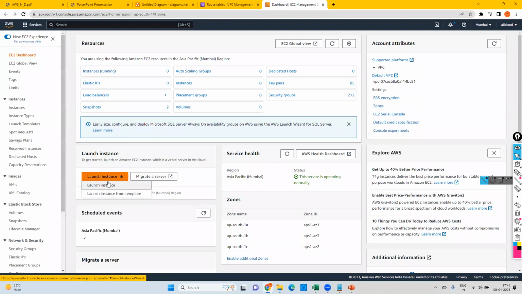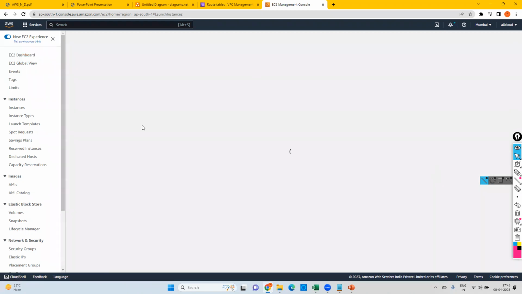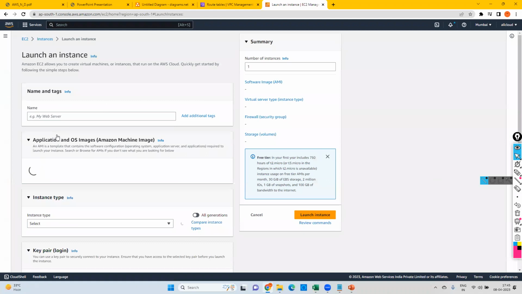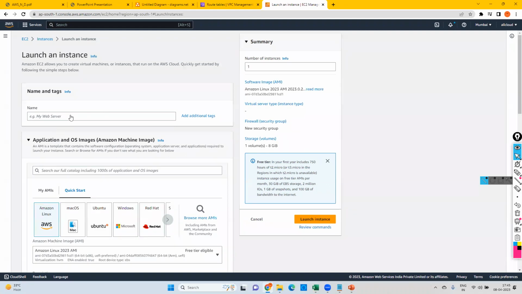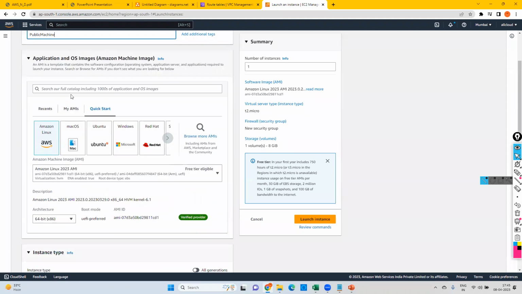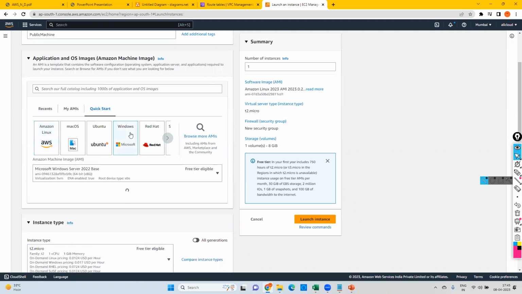So let me click on launch instance. I'm not going to explain what EC2 is and how it works, because we are working mainly on the VPC. That you can consider when you enroll for this course. We are definitely going to cover that, but just for demonstration purposes, I'm going to quickly initiate two machines here. One I'm naming, for example, public machine. I'm working with Windows.